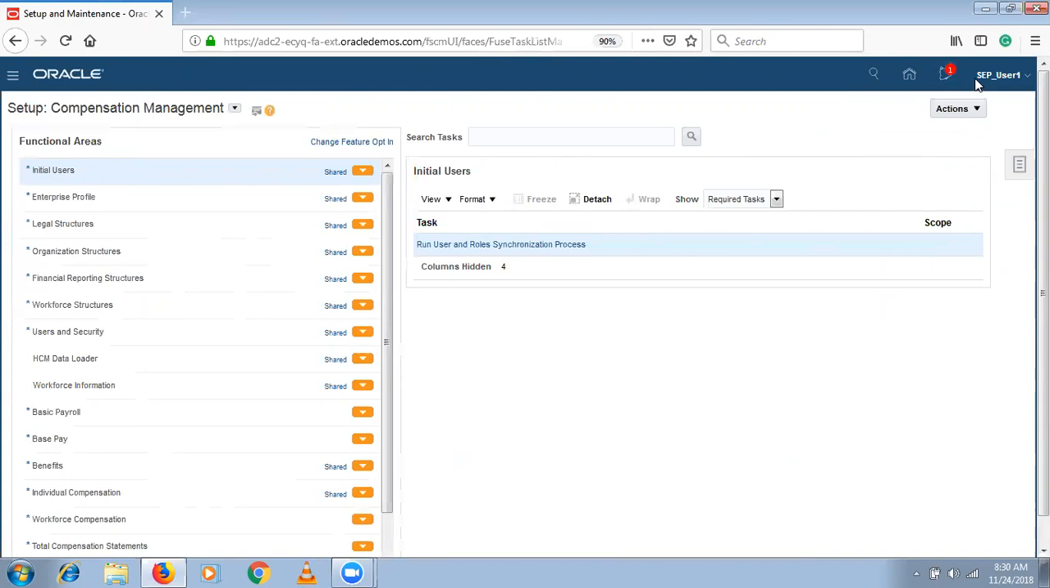Very small disadvantage with SAP. We have to sign out and sign in again. As it is an implementation user, we have a small disadvantage so far, so we have to run the synchronized process. Whenever we have to choose the specific user details, that user should be an employee user only, correct? Correct. Yes, sir. So that is a very small disadvantage.